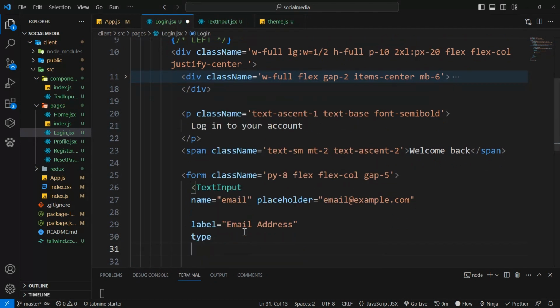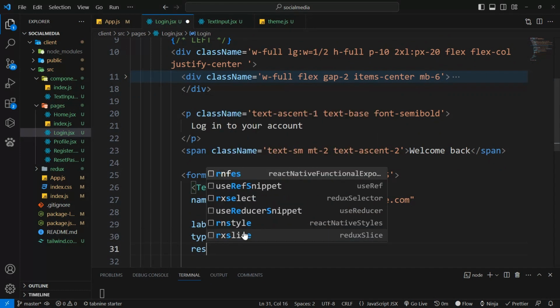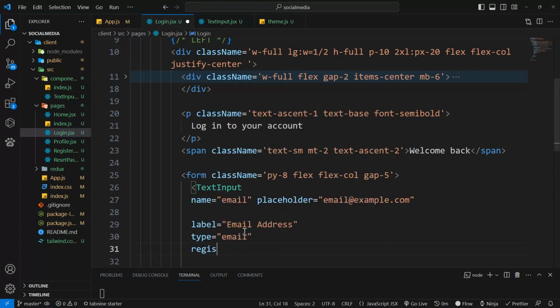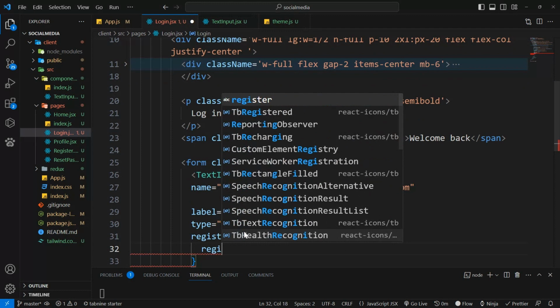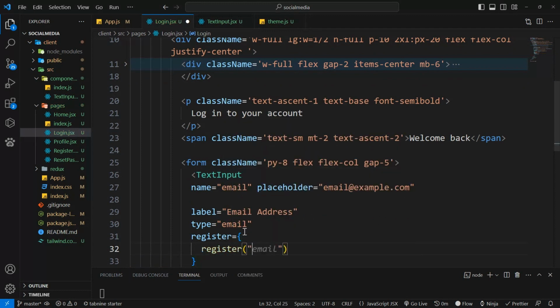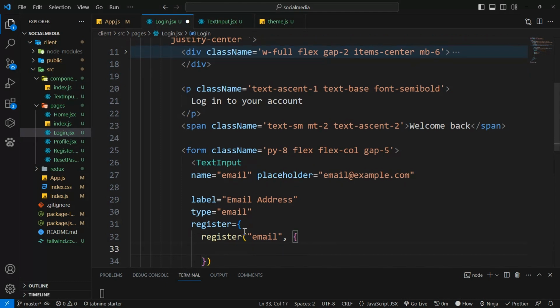Okay, we can also have the type as email. Okay, good. And the register will come from the register from React hook form. So we'll put the register and register it as email. That will be the name, and we'll also make it a required field. So we'll say required and put the error message as email address is required.